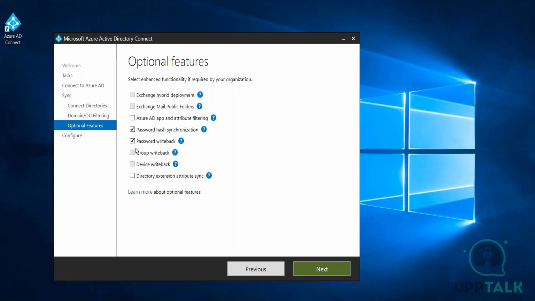Okay, I got it. Thank you. So it's not enabled by default. You'll have to go ahead and enable it by going to the optional features. You have to go and enable this password write back.